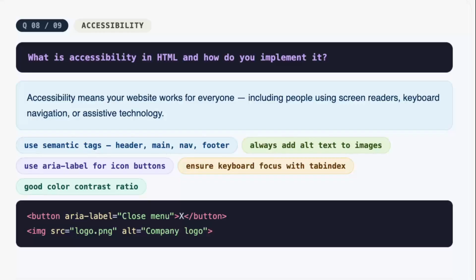meets the WCAG guidelines. So this also covers one point. Whenever the interviewer asks you how you will ensure color contrast ratio, make sure you mention WCAG guidelines.